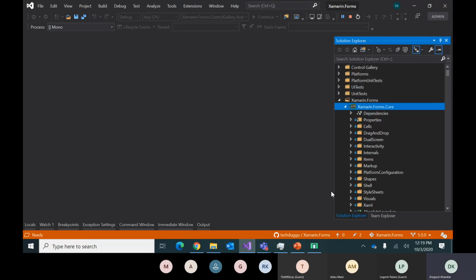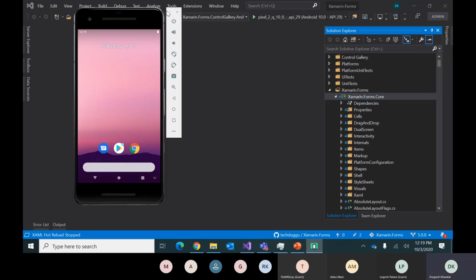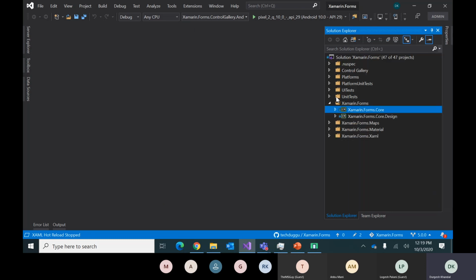Let me just mark this. And let's stop the debugging as well, because I can show you directly there. So this is the Xamarin.Forms project, and if you're working on maps and XAML based enhancements, this is the last project where you can work on.